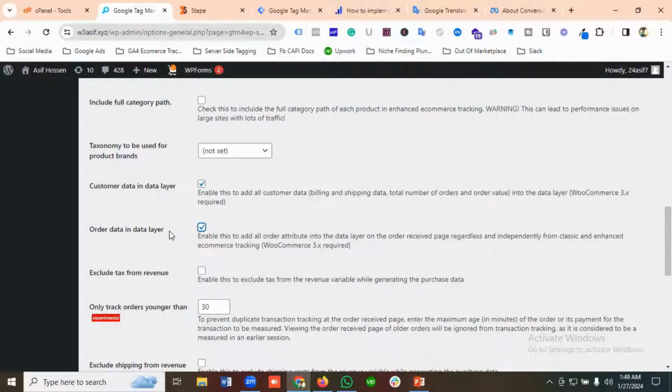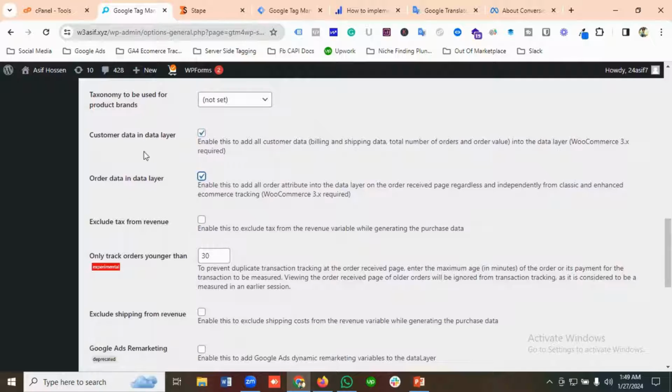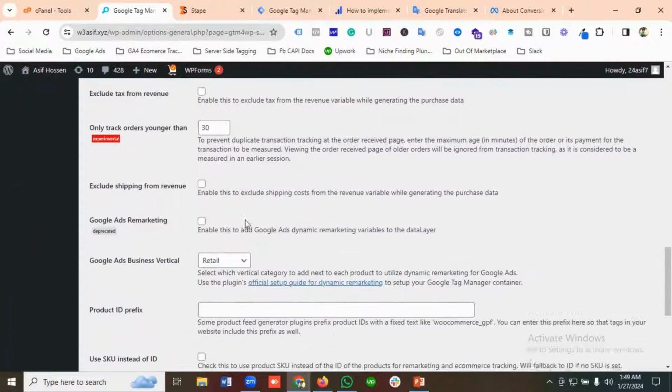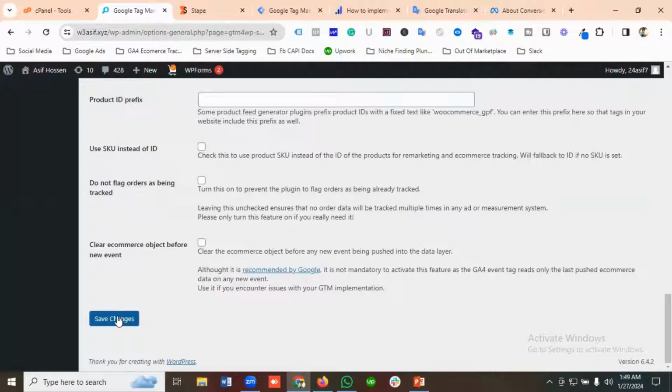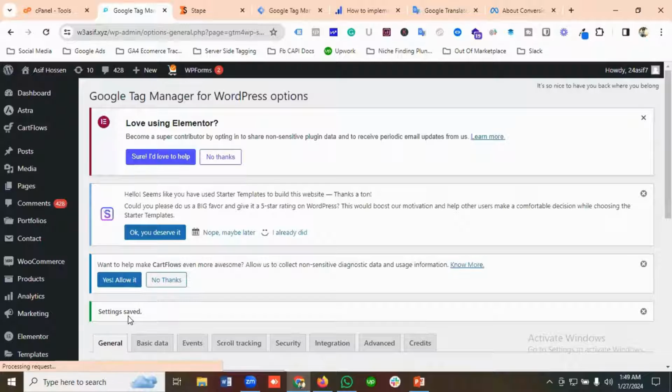So I'll be creating some customer data variables for fetching customer information. That's why I have enabled customer data in data layer and order data in data layer. Okay, perfect. Then I'll click on save changes. So Google Tag Manager and data layer has been installed on our website.